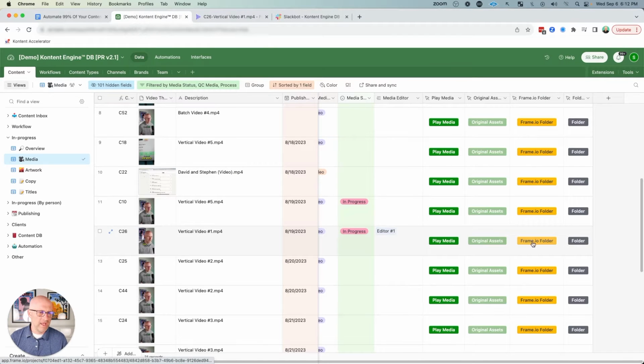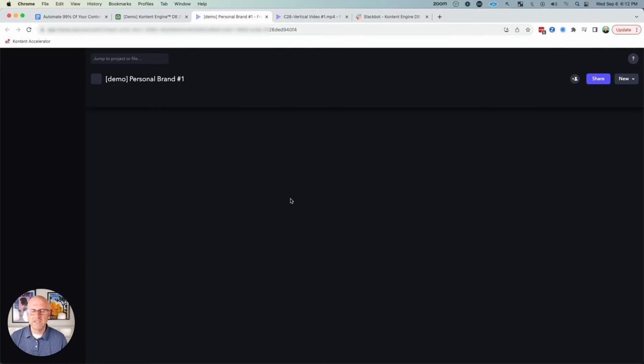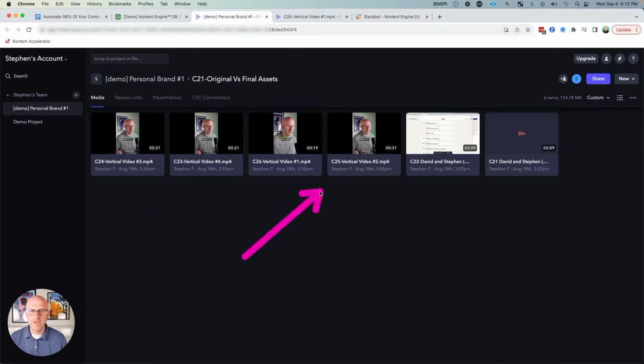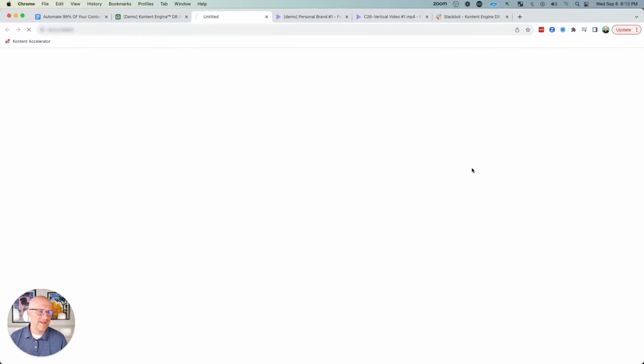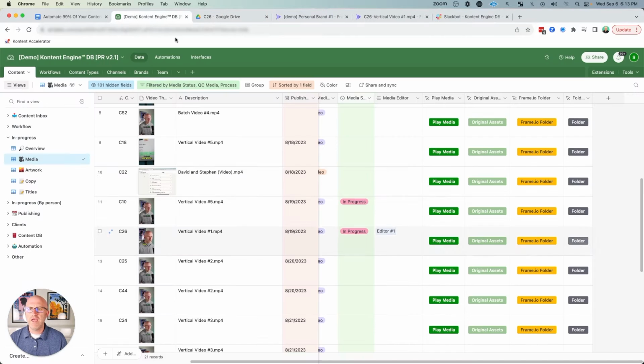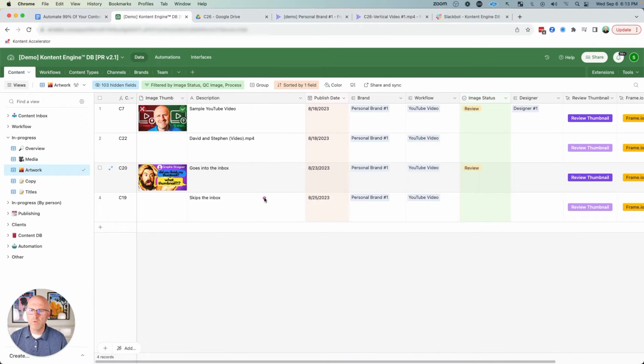You can also get quick access to the frame.io folder, which is going to take you to the project folder itself, where you're going to see all of the videos associated with that YouTube video or the podcast. And you can also access Google Drive. Again, just quick access to all of the different important things that are associated with individual files. And you have the same with artwork. You can see the thumbnails here that we're working with, and you can see the status. It needs to be reviewed and which designer is assigned to it.